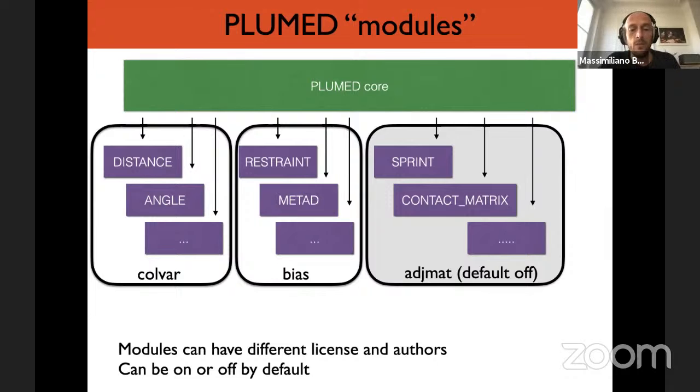And then we have separate modules, sometimes contributed by other people, that can be enabled or disabled during the compilation of the code, which provide other functionalities. For example, a class of collective variables that are useful to study certain types of problems in material science, or in chemistry, or in biology. So we have different modules which are independent of PLUMED, but are provided in the PLUMED distribution. And they can be licensed to different authors of the code.